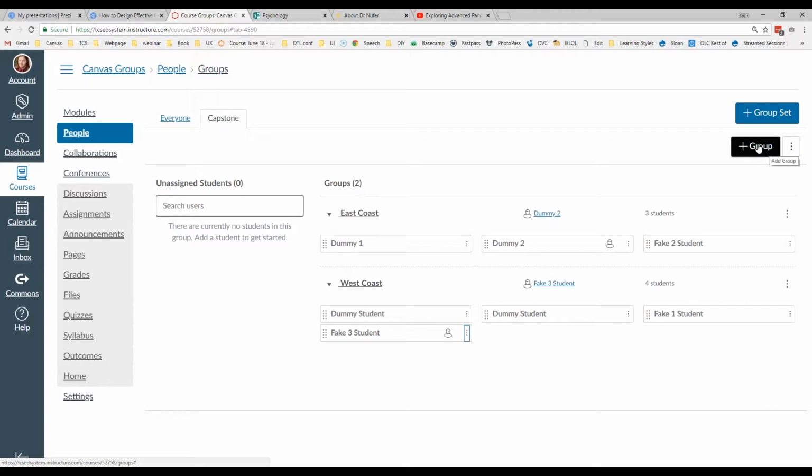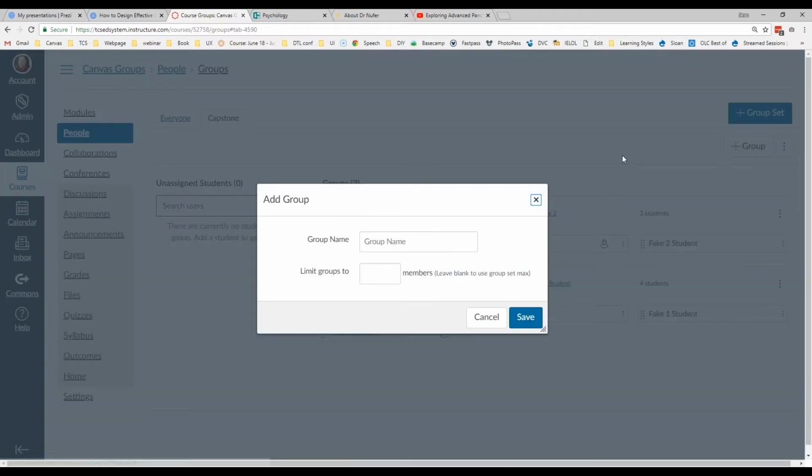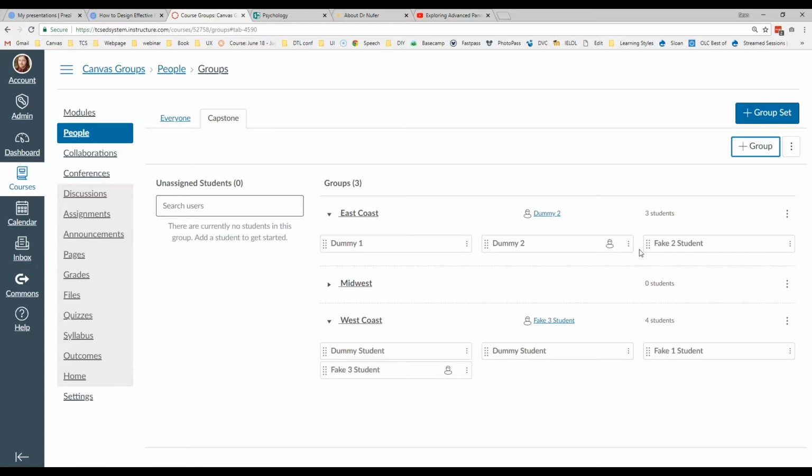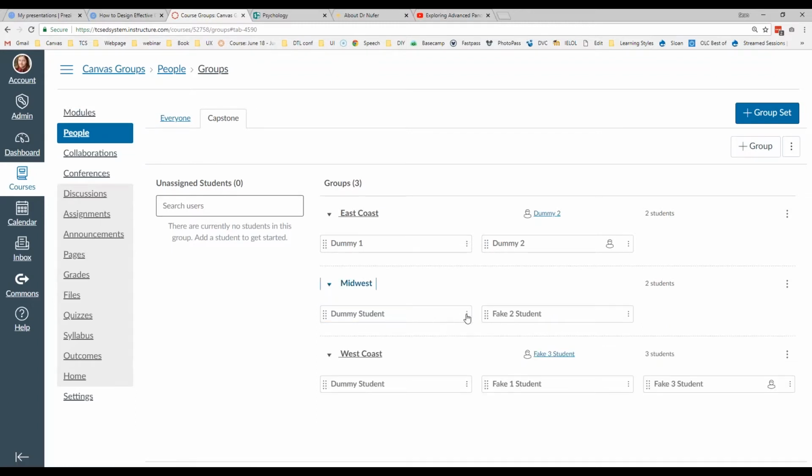And I can add another group as well if I wanted, maybe a Midwest group. I can create that, and I can drop a couple students into that group as well. And then it doesn't automatically set a leader, so I'll have to set a dummy student as the group leader. And so you can change them around. Each group is going to have their own page. And so here, this one has three groups.